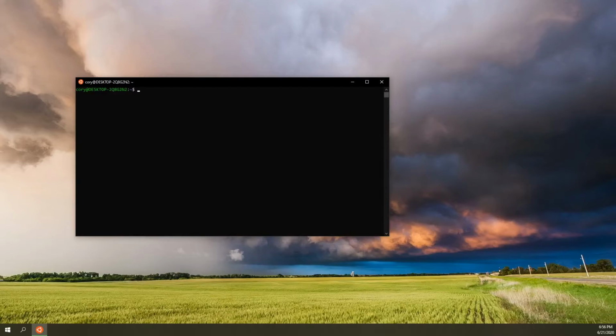And so from here, you now can run Dockerfiles. You can run Docker Compose YAML files with Docker Compose. You should be good to go.